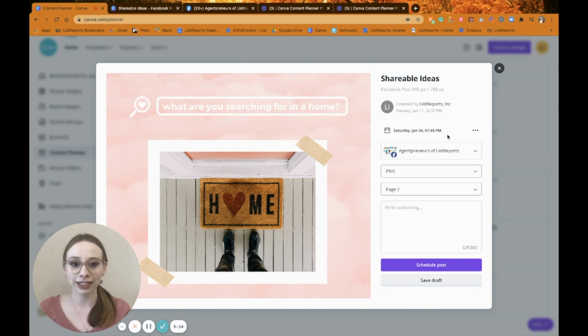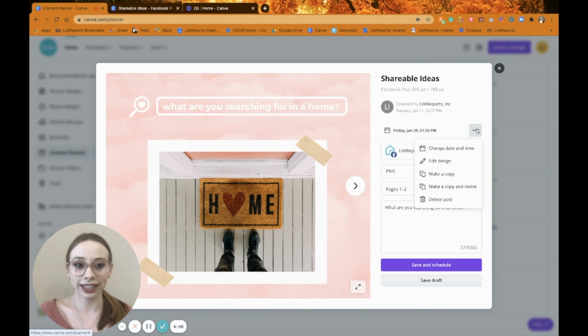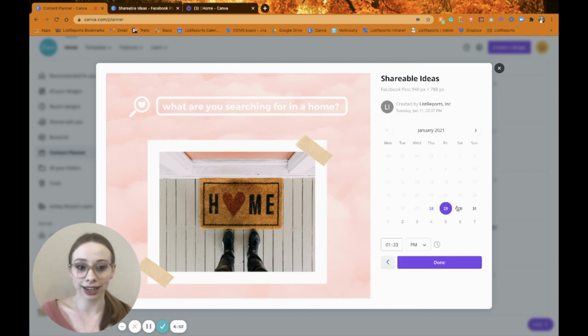So let's go back to LinkedIn. So let's say I'm going back and we're going to pick a different way to schedule it. Let's say I wanted to edit the time and date. I'd simply open it back up, click these three dots, and you can edit the design or change the date and time. And that's simply, okay, I want to post it Saturday.